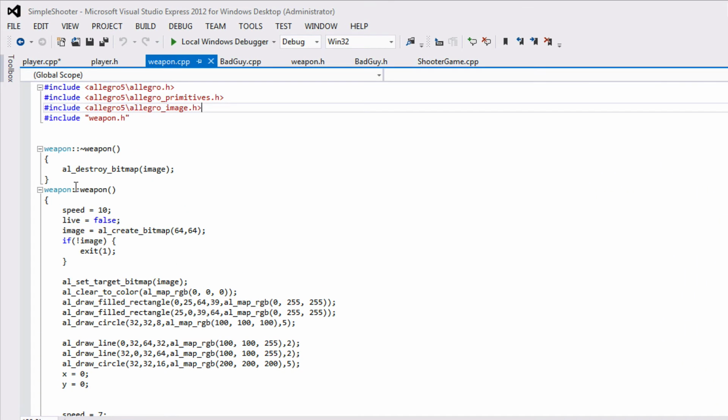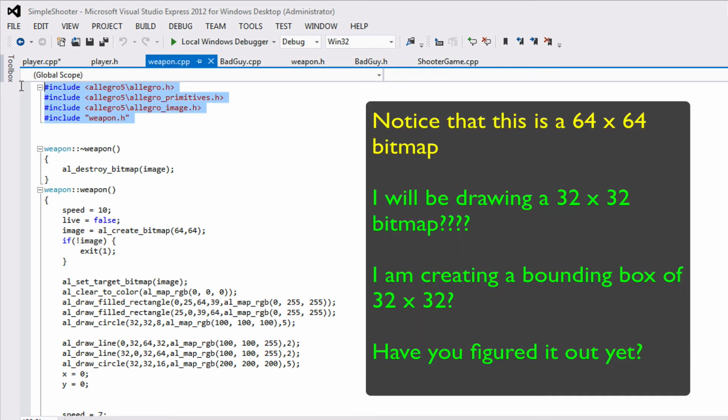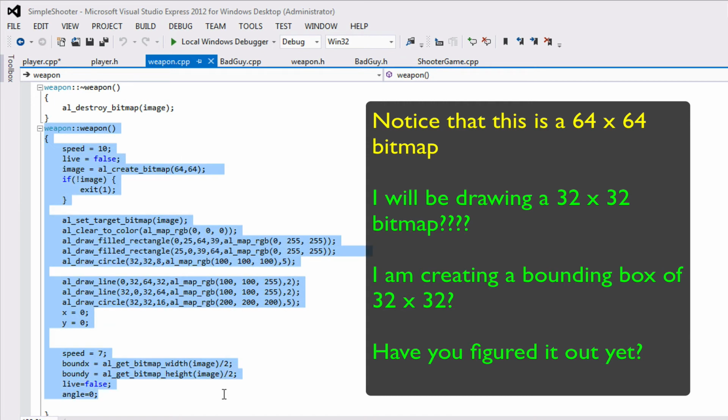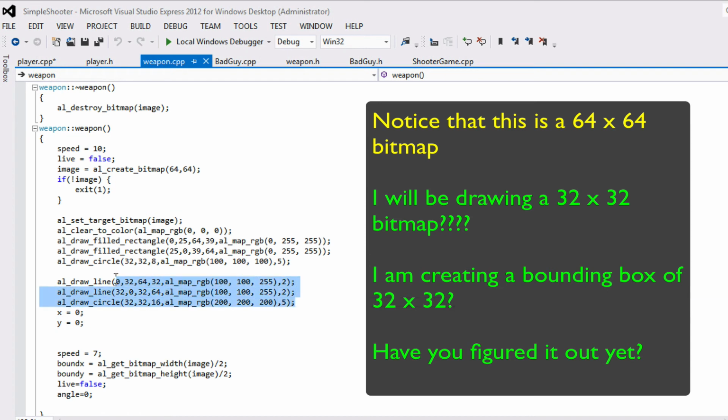In the weapon.cpp, I have my pound includes again. I have my destroy bitmap and my destructor. My weapons class looks almost exactly identical to my player class. I am using the same exact code, except the colors are different in how I created this bitmap. I changed the colors, that was it. It's actually even a 64 by 64.